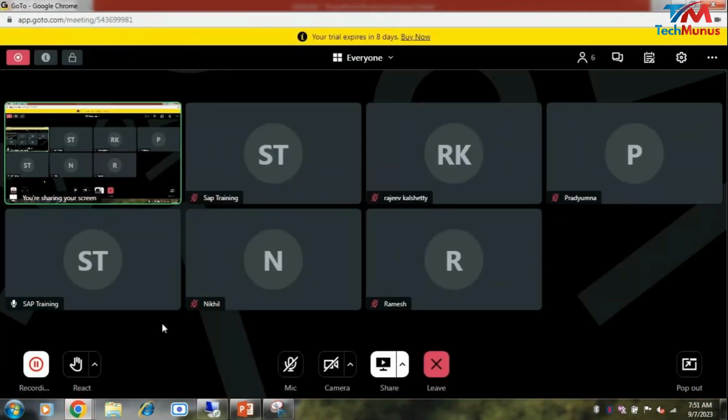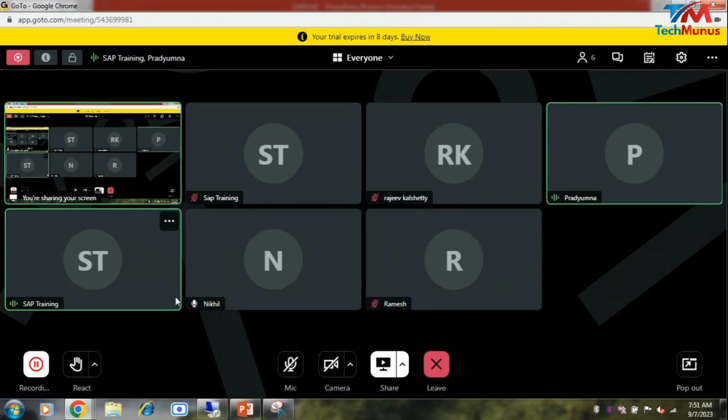If you have any question, you can ask. In MM we have the P2P cycle, right? So what is there for EWM? Is there any standard cycle? In the inbound process, we will discuss it during the inbound process and outbound process. I will explain there.